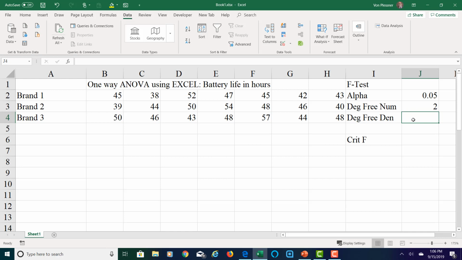Our second degree of freedom is the total number of observations minus the number of categories. So what we're going to do here is we're going to say, well, we have 21 total observations minus 3 categories. So our degrees of freedom for the second value is 18.